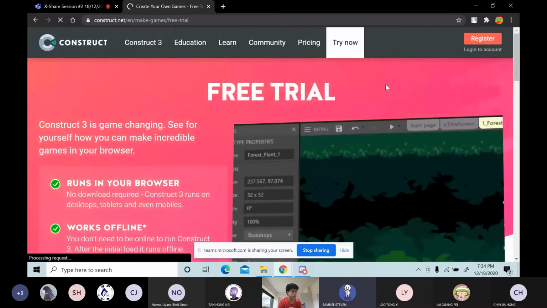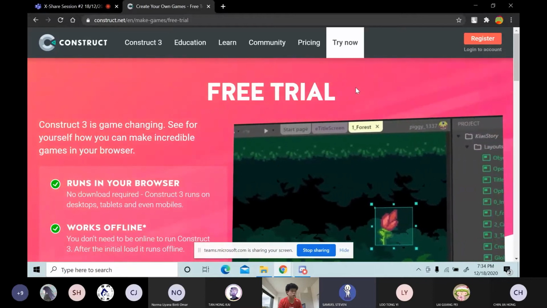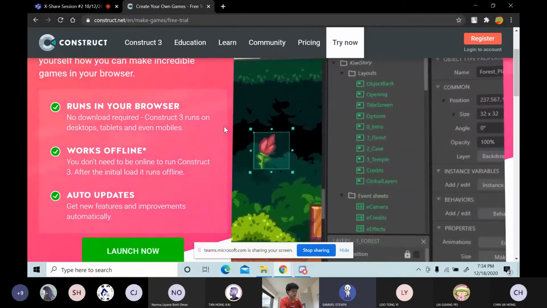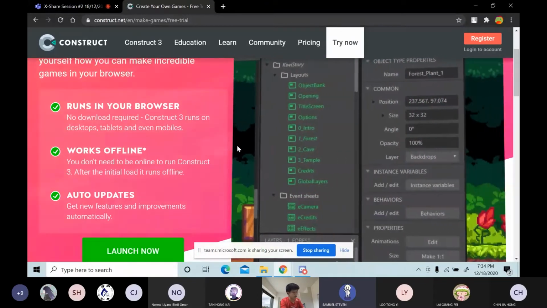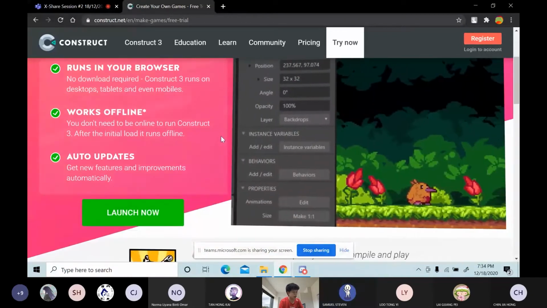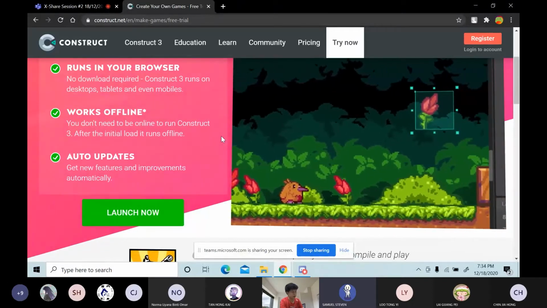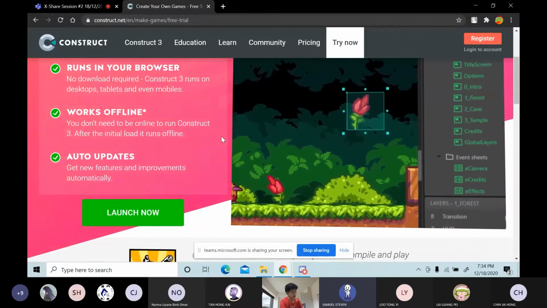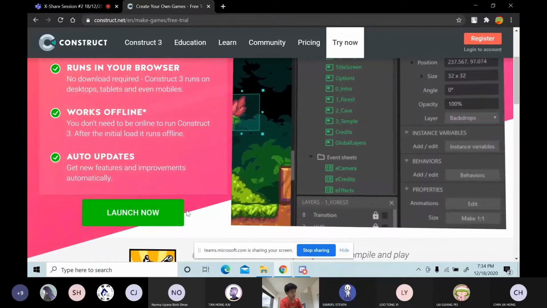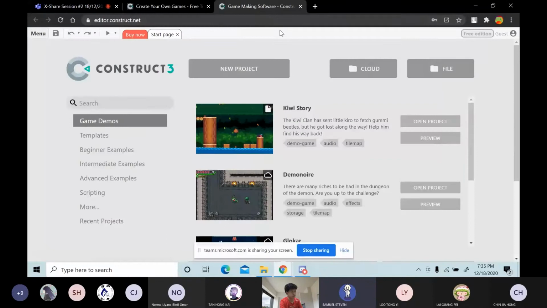You can either create an account, but for now, let's just click try it now. Because we're not using an account or buying a subscription to make the game, we're going to go for the free trial. The fun part about Construct is that it runs in the browser, so you don't need to download it. It works on desktop, tablets, and even mobiles, and you can even work offline. Construct 3 is a web-based application, which means you download the HTML file and it acts as if it's an application. Let's click launch now, and you'll be brought to a new place called editor.construct.net.